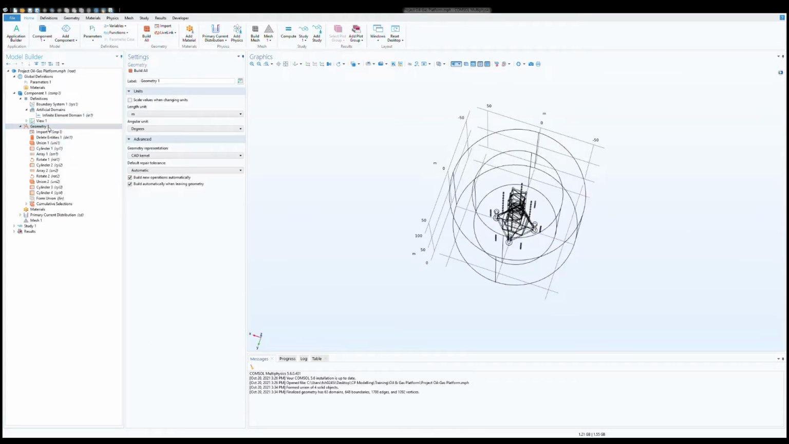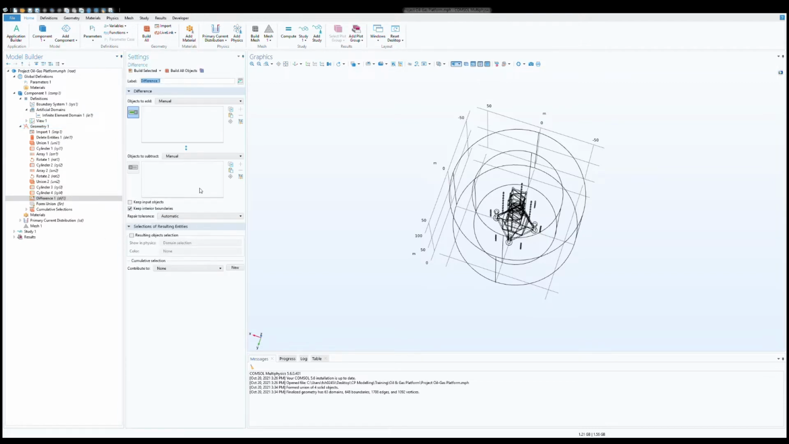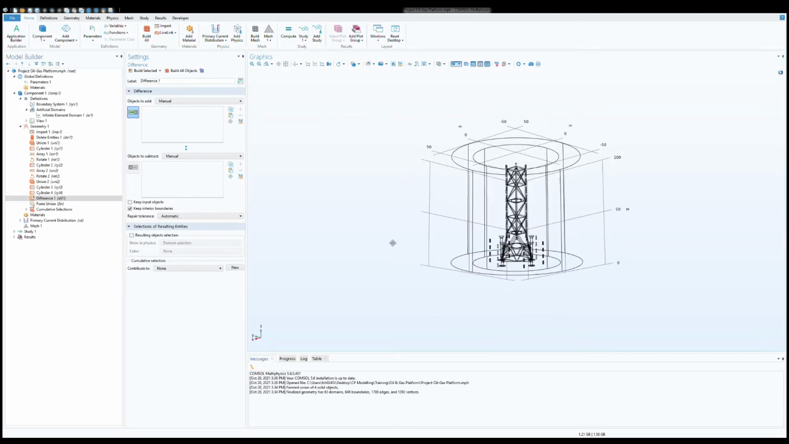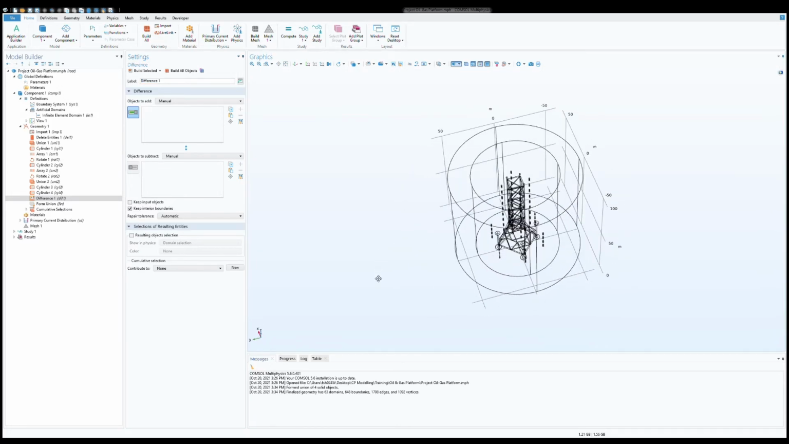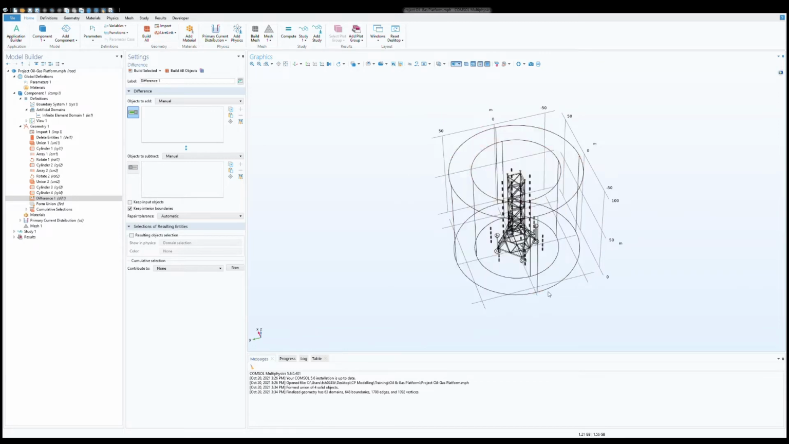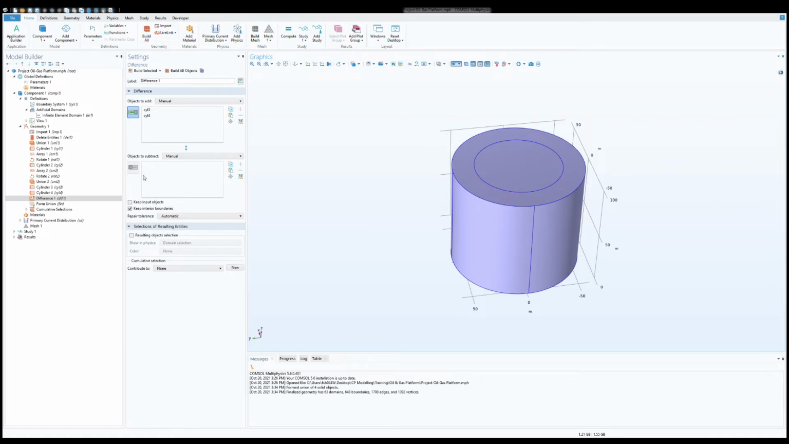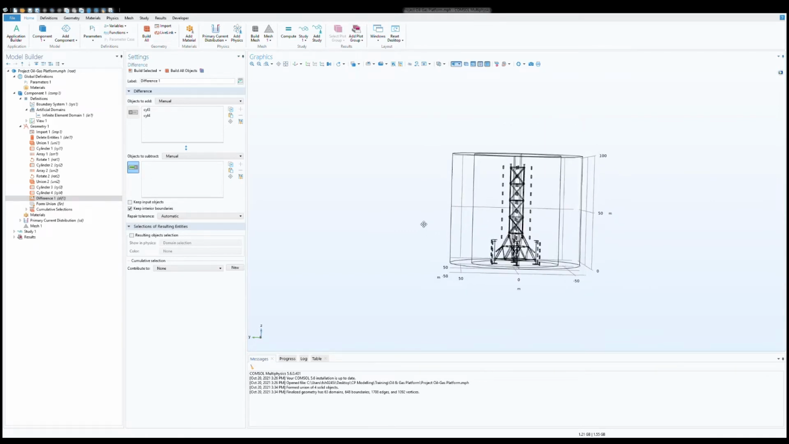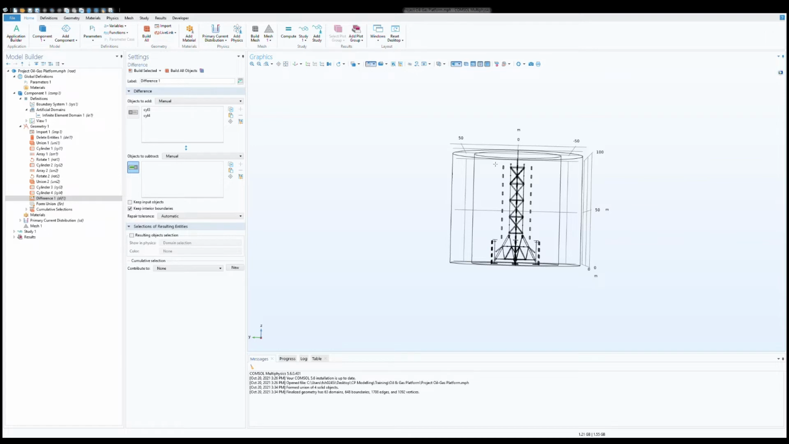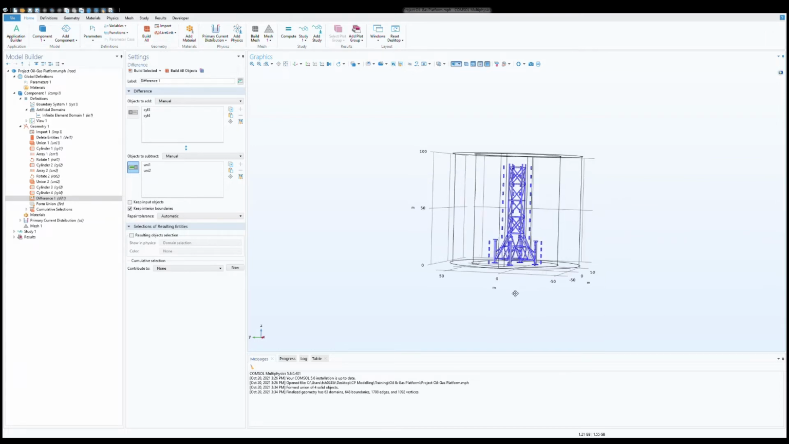I'll go back to the geometry and create a difference. By doing that, basically we will define the electrolyte part of the geometry and the solid part of the geometry. So here in this case, you want to keep this electrolyte domain and want to subtract the solid part of the geometry, which is in our case anode and platform, and we'll create a difference.